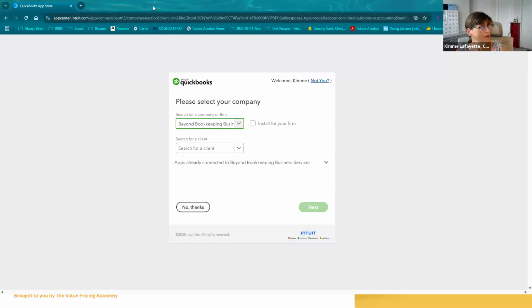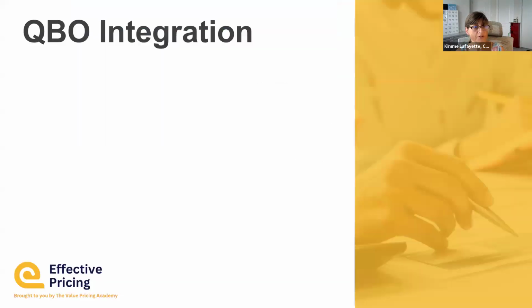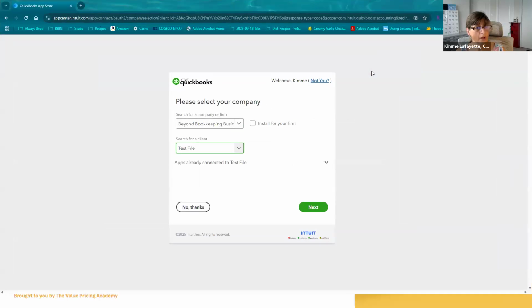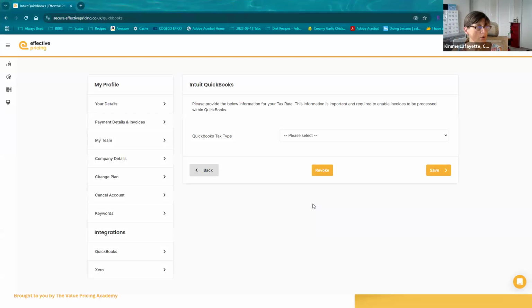And then this part, guys, I'm just going to do quickly off screen because it does show a list of my actual live clients, because it's connecting to my actual QBOA account. But you can see I have a test file set up. It's telling me the apps are already connected to the test file. That's okay. I'm just going to click Next. Let it do its thing for a minute. It takes a minute or two, and then it's going to return you.